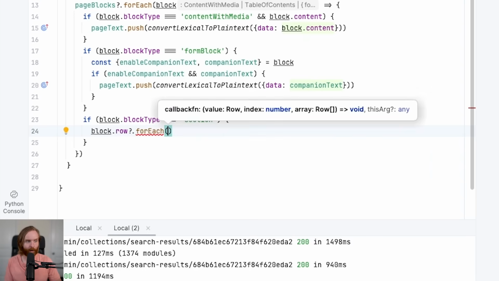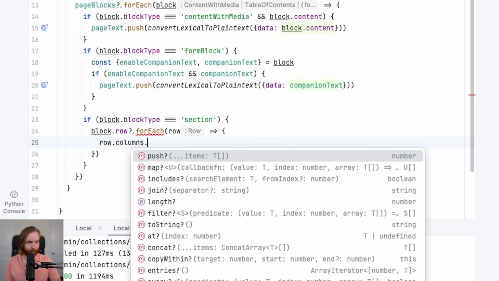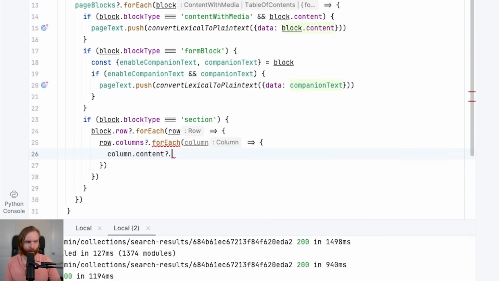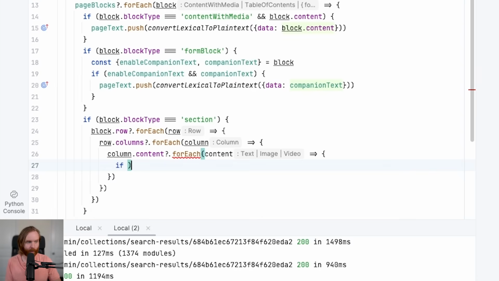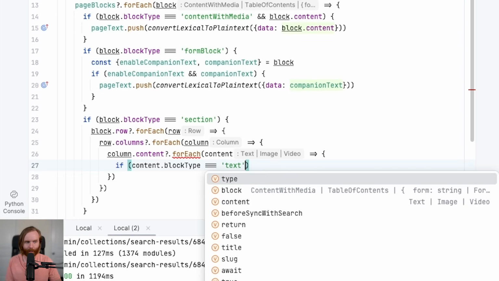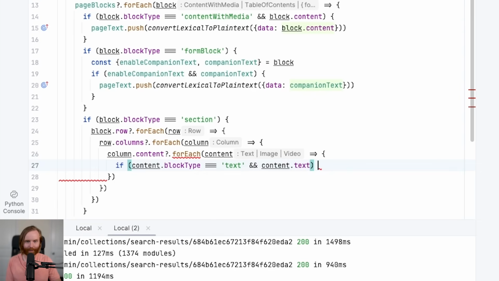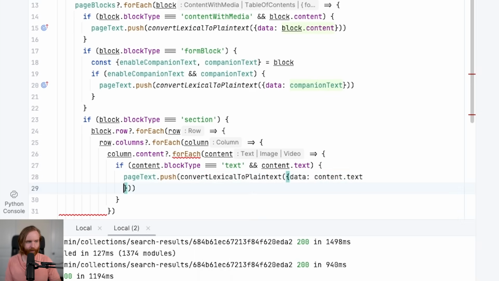And if it does, that row is an array. So we'll need to go through each row to pull out every column, and then get each column, pull out our content, and then go through our content for each content block, and then check if our content block type equals text, which would be the only block type with rich text in it because the other is video or image. And we can check then if our content text exists.